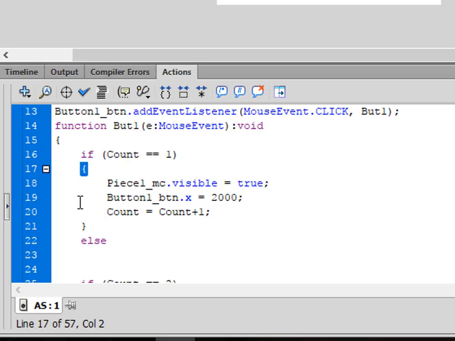Open curly bracket. That piece1_mc, that movie clip, that piece 1, which I believe is the clouds, period, visible, VISIBLE equals true, semicolon. So we're going to make that visible if the count is 1. At the same time, button1_btn, that's this button here, period x, that's its X coordinate. Make sure you got the period there, equals 2000 semicolon. That'll send that way off to the right of the stage, won't see it.